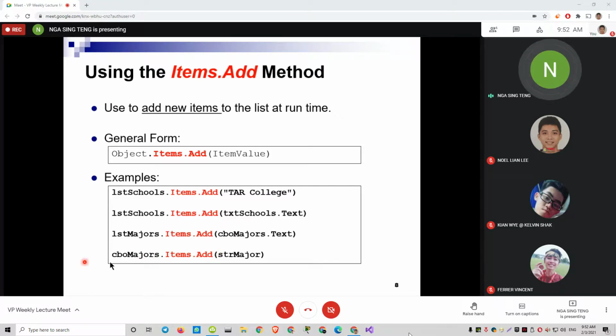So for this case, cboMajors.Items.Add with a string. You add in some string that you put in during runtime, so that you want to add it into this cboMajors combo box as one of the items later on.